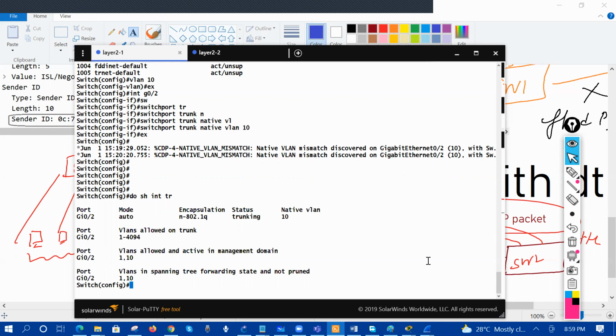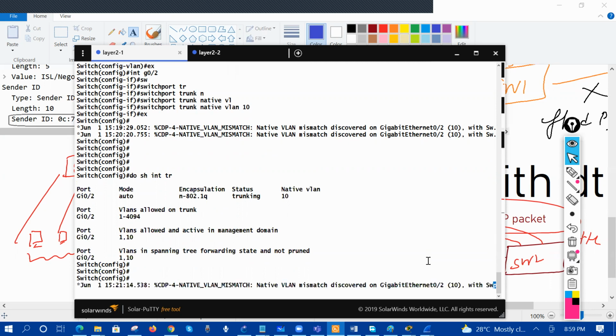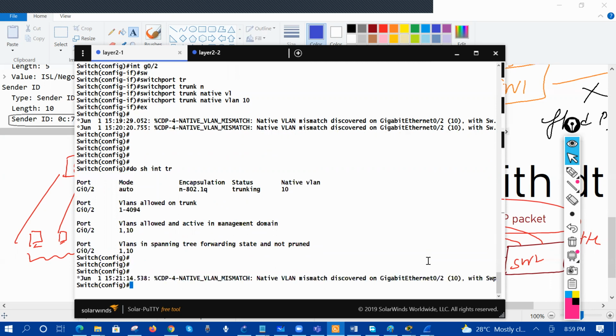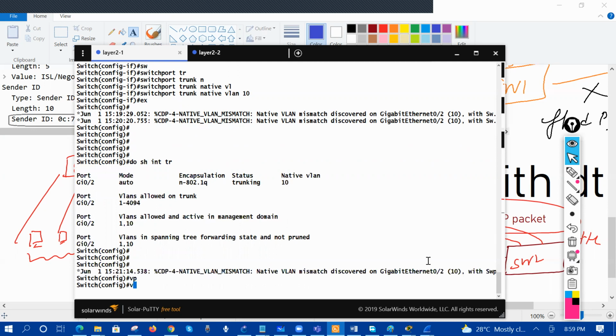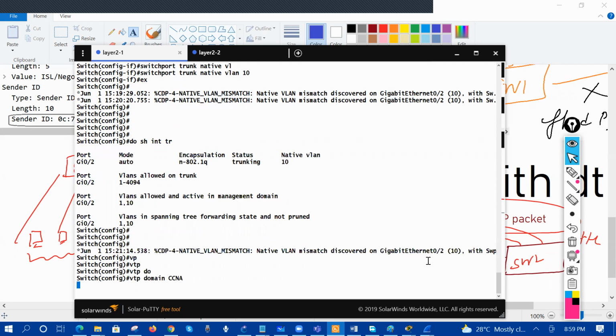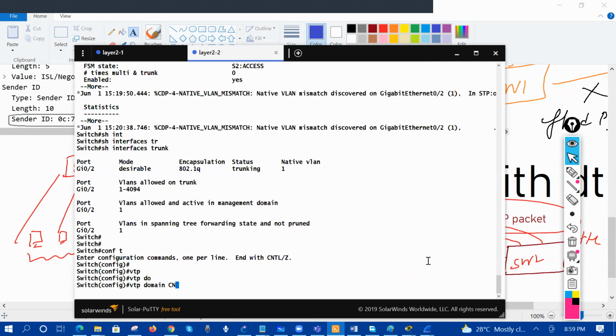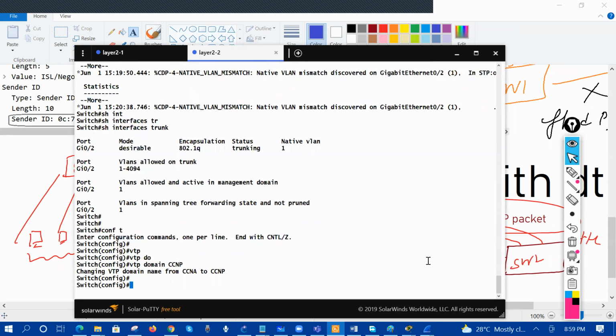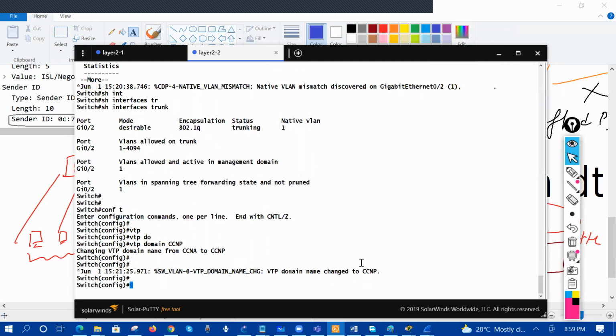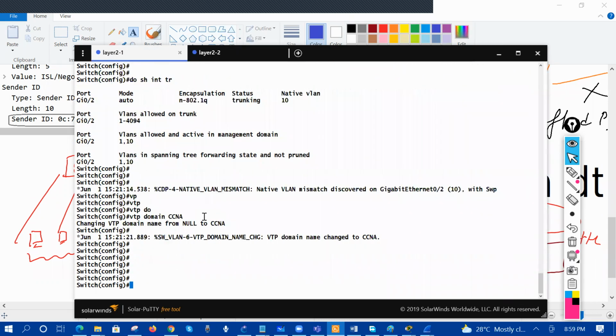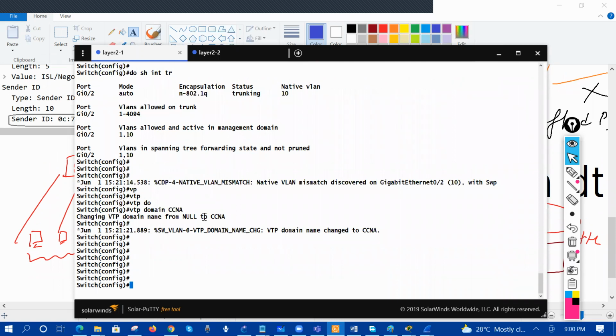And even sometimes, one more thing I want to discuss. Let's take an example. I'll say the VTP domain name is CCNA, and this guy's VTP domain name is CCNP. The domain name has changed. Now just wait for some time. Okay, let me give some time. So meanwhile, I'll teach you this part.